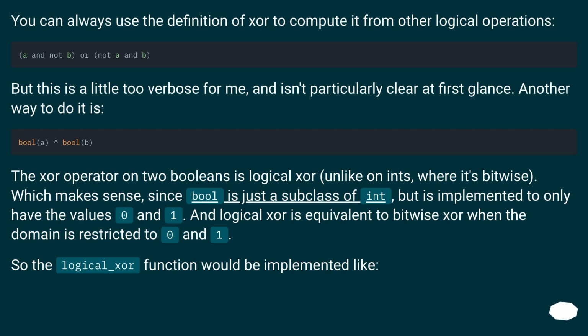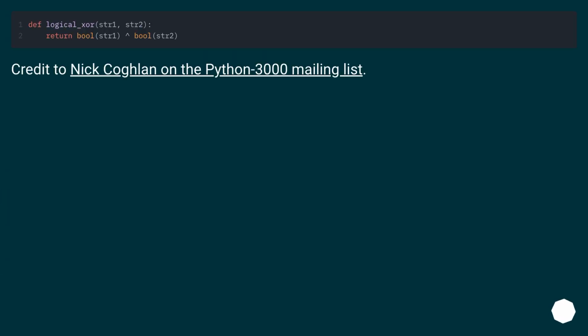the ^ operator on two booleans is logical XOR, unlike on ints, where it's bitwise. Which makes sense, since bool is just a subclass of int, but is implemented to only have the values 0 and 1. And logical XOR is equivalent to bitwise XOR when the domain is restricted to 0 and 1. So the logical XOR function would be implemented like this. Credit to Nick Coghlan on the Python 3000 mailing list.